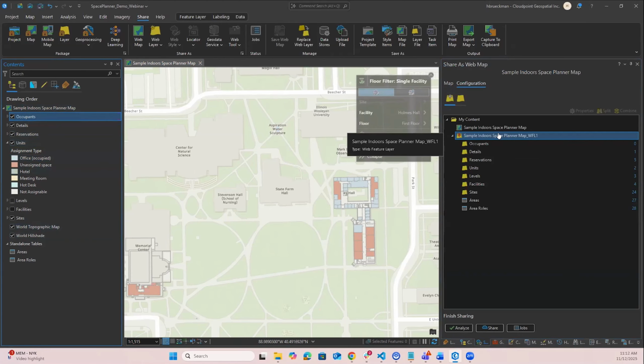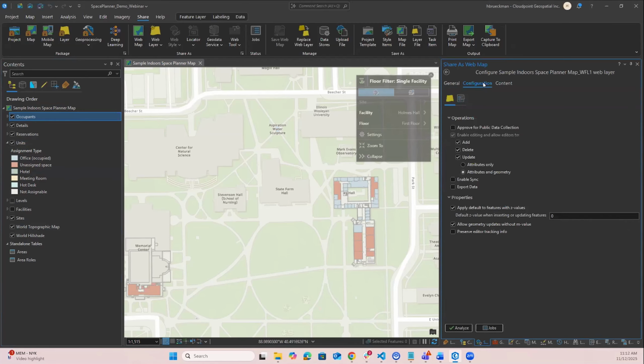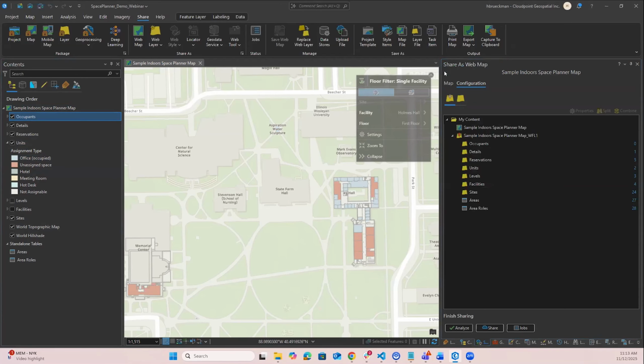And that's what this is over here. So I'm going to go into the properties of my layer and go to configuration. I just need to make sure that export data is checked, preserve editor tracking is checked, and also that enable editing, and these are add, delete, and update, are all checked. If you don't have these settings saved, the Space Planner is going to have an error when you try to create it. So it's important to make sure that you get those settings set up.